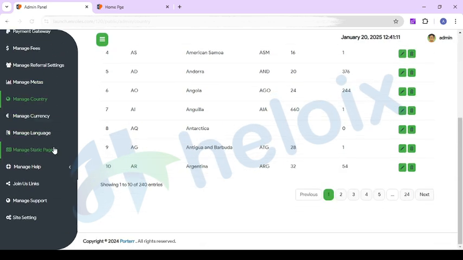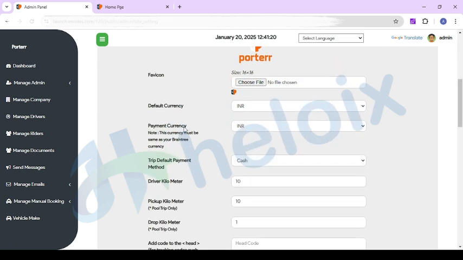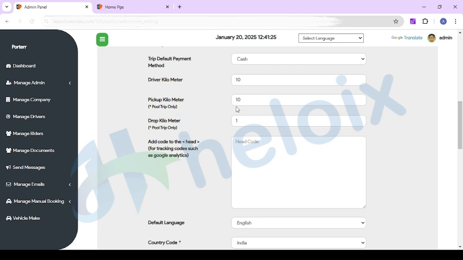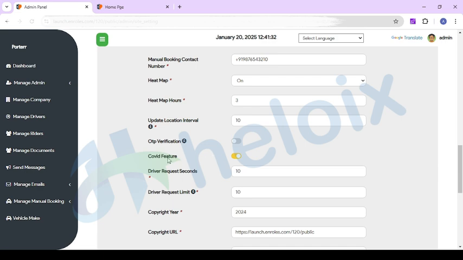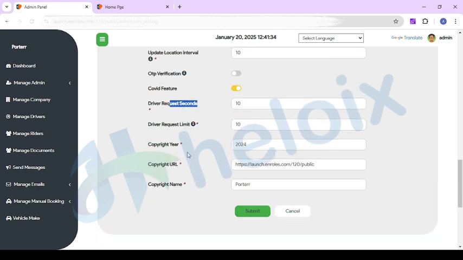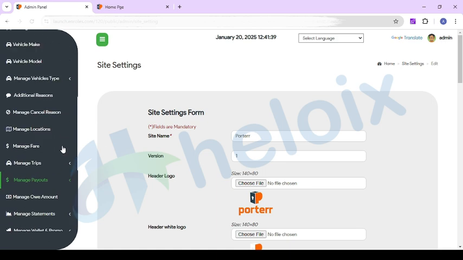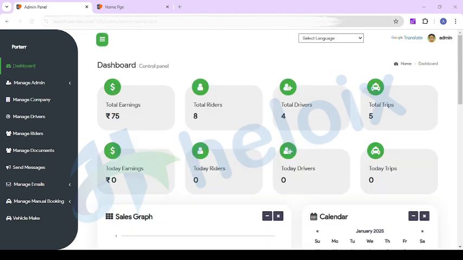Then we have multi-currency, we have multi-language, then we have some settings as well. So here you can set up payment currency, driver kilometer, pickup kilometer, drop kilometer, meaning in how many kilometers we are running, heat map hours, COVID features, driver request seconds, and these are some features. So I already showed you the admin panel, so if you have any doubts or queries, then you can contact me.